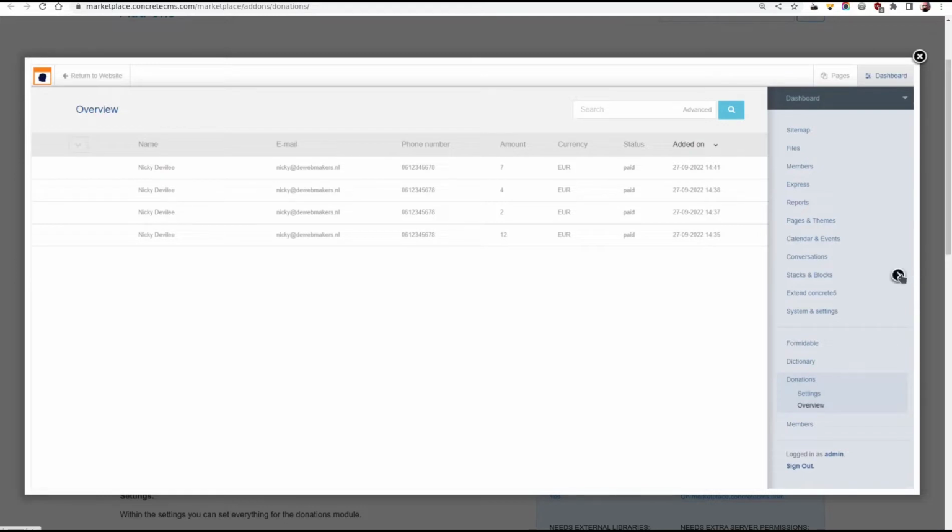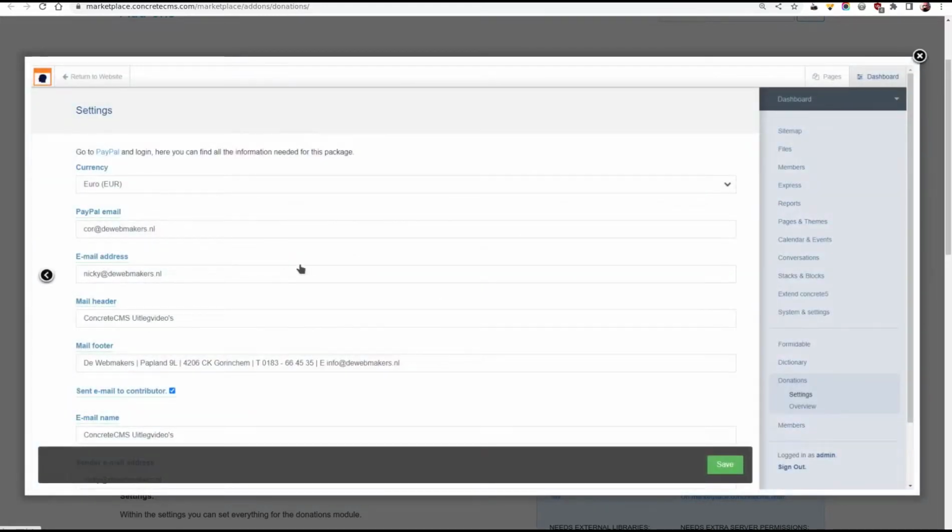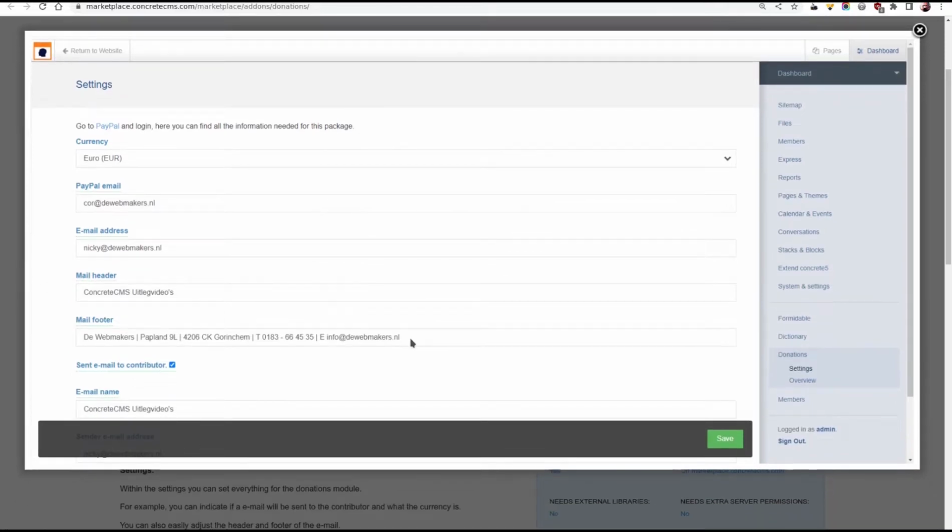And then behind the scenes, it integrates with PayPal for payment processing, and you can configure things like the email and what PayPal account it attaches to, and you can also use PayPal's test mode while you're setting it up.